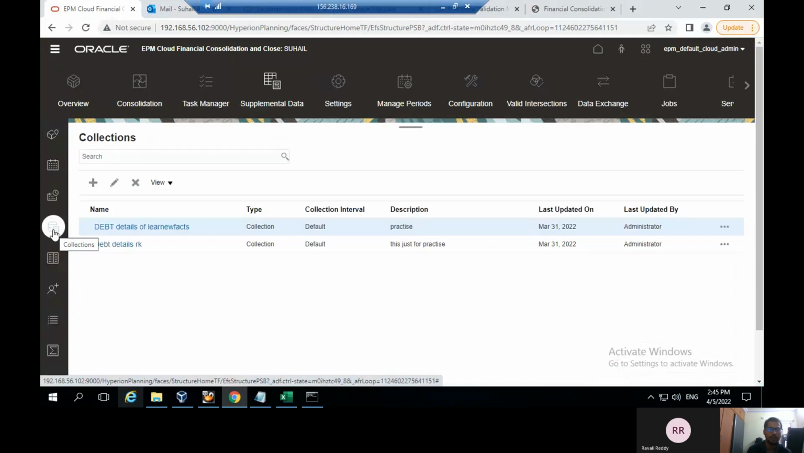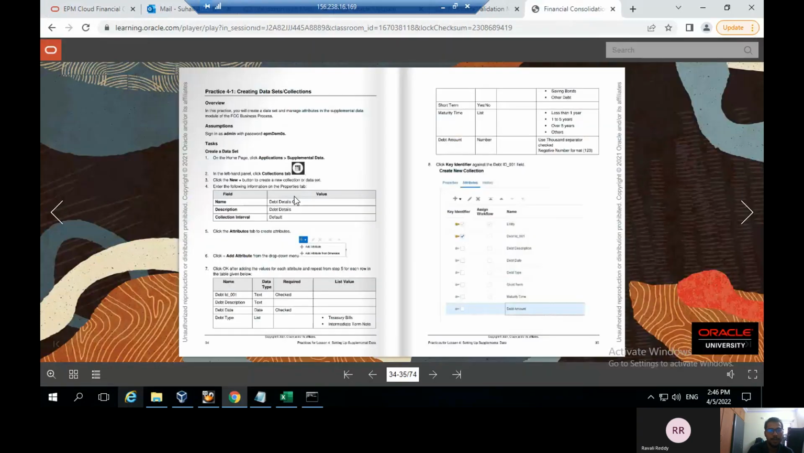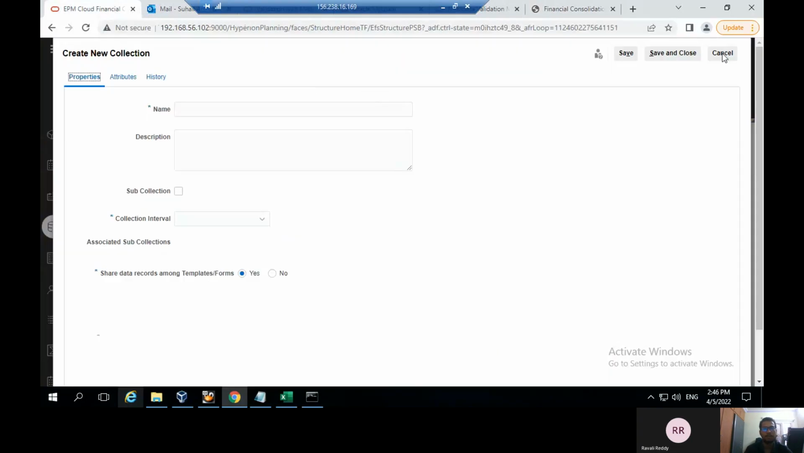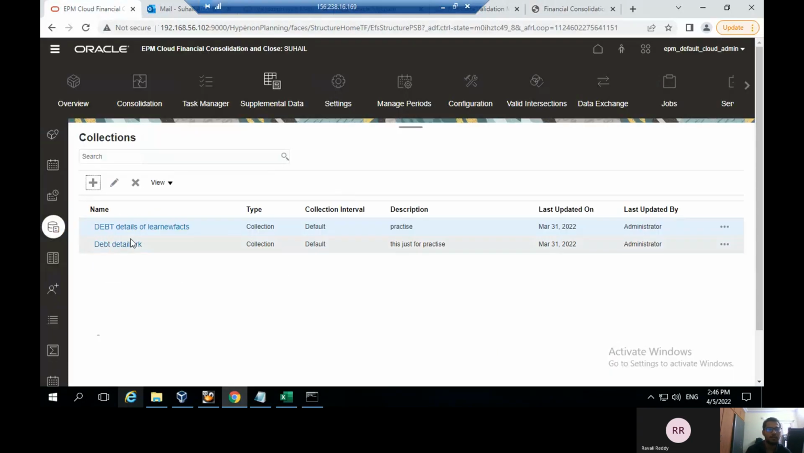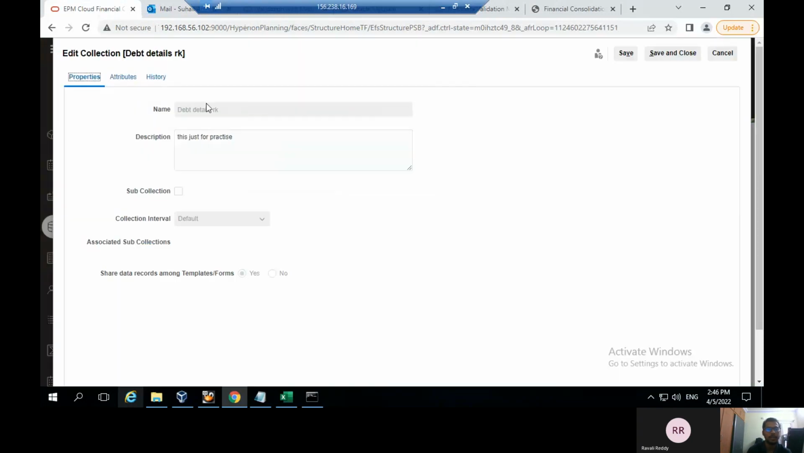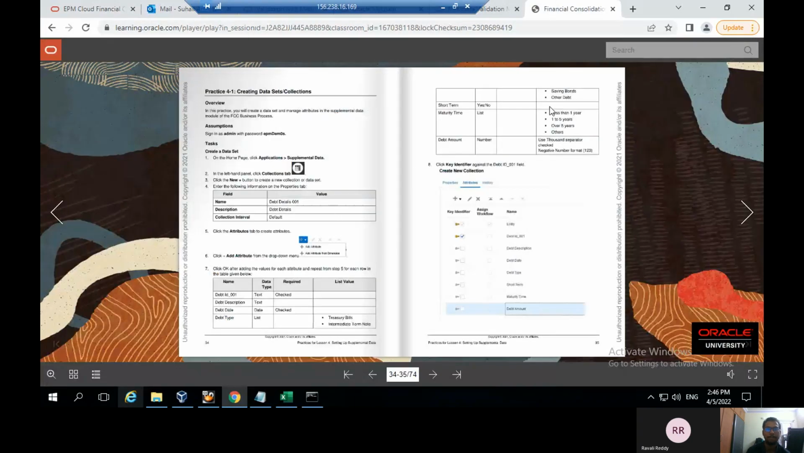We'll click on add new. Here we'll add the collection name as debt detail 001. As you can see here, I have created this debt details RK and description. I have given this is for practice purpose. And after that, we'll go to the attributes tab to create attributes.